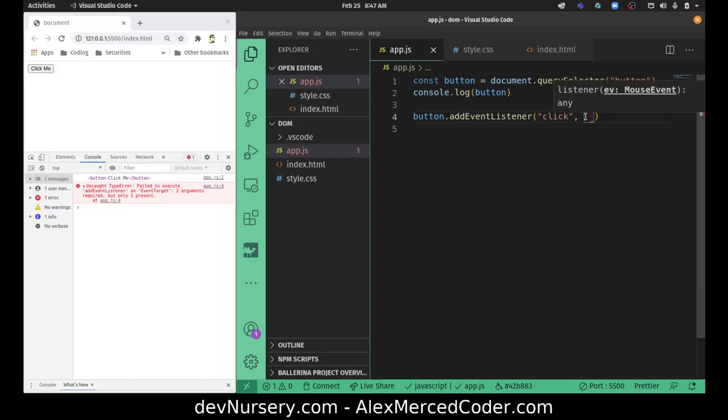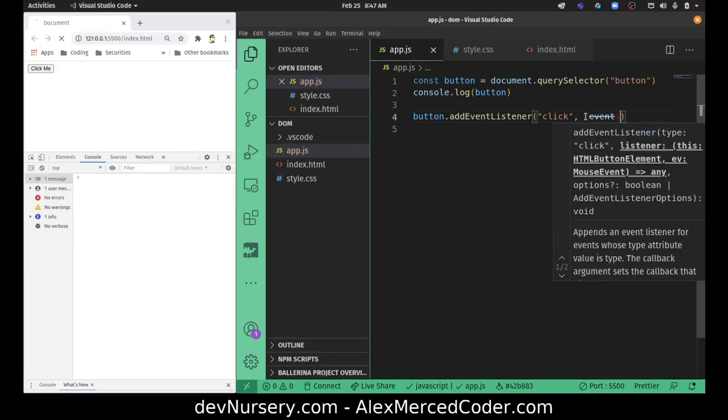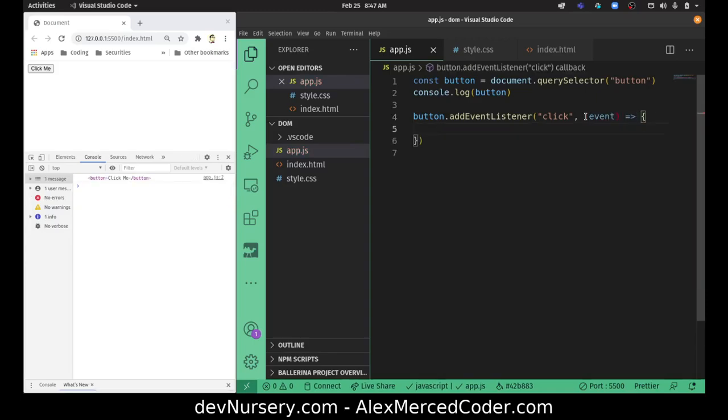And then the second argument is the function. So it would be like event, and we'll just say console.log, you clicked it. So I click it. You clicked it. Okay? So you can trigger all sorts of events.